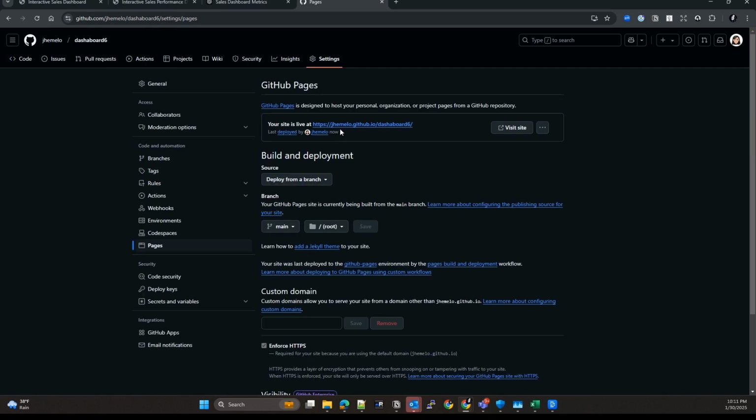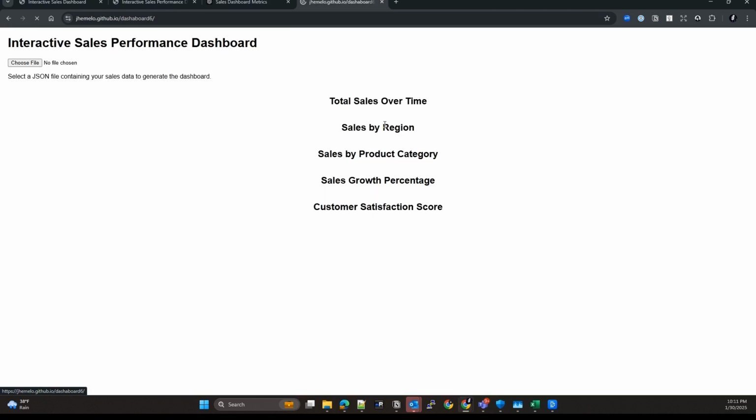Okay, here you have it, your dashboard. Let's click and see how it looks. Beautiful. As you can see, we have the same outcome as the local file, but now we have a publicly accessible URL. So anybody with this link will be able to visualize and have access to our dashboard.